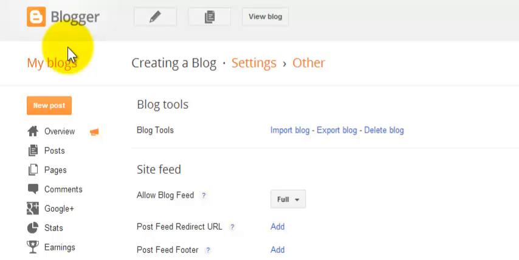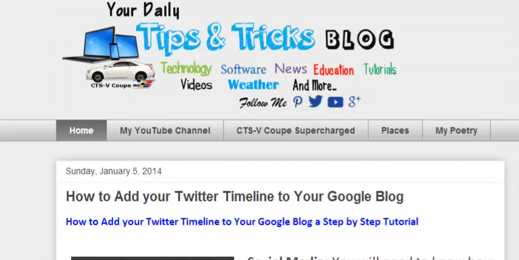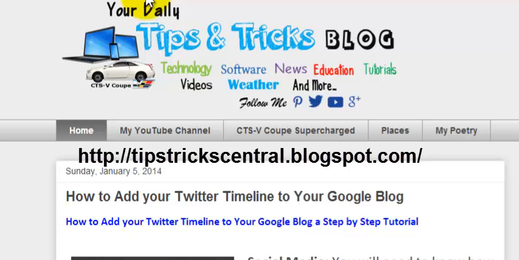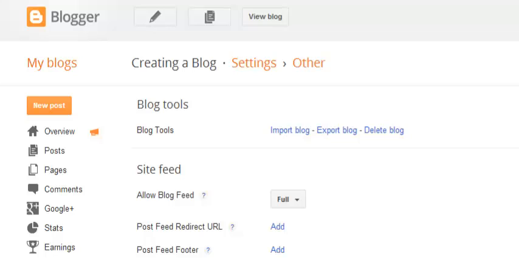In my other blog posting, as I told you, on tipstrickscentral.blogspot.com, I did discuss how to add your Twitter timeline to your Google blog, and that's just simple. It's a matter of creating a widget on your Twitter account, copying and pasting the code into the Add Gadget HTML JavaScript, and adjusting the layout sidebar settings to fit the size of the content.